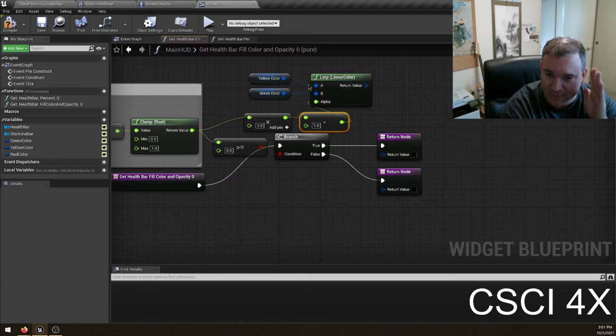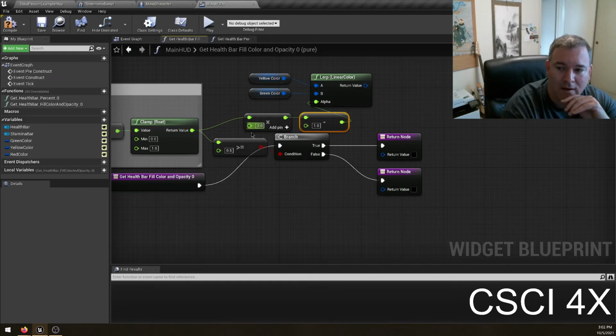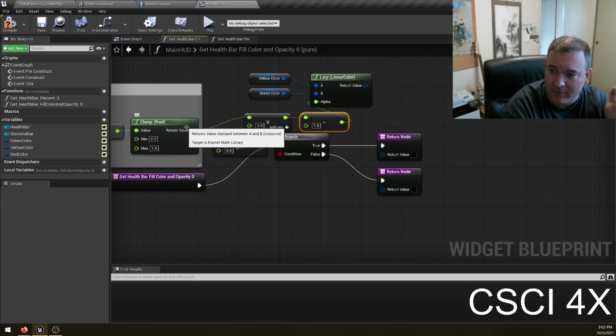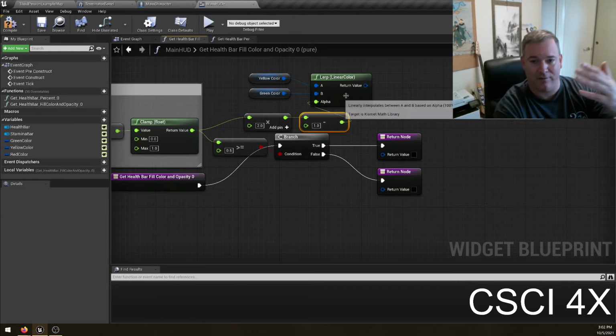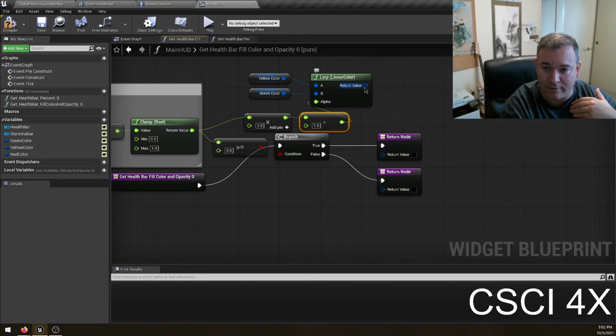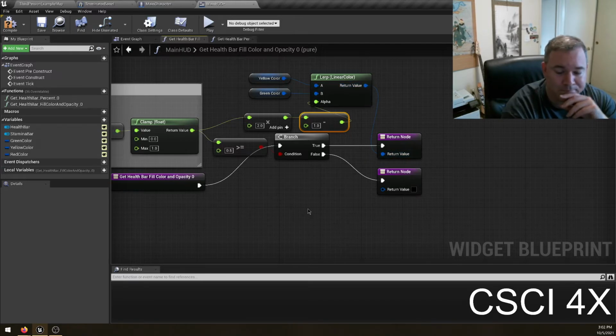So at 50%, we get 100% yellow. And then when our health is at full, at 1, multiply by 2, we get 2. Subtract 1, we get 1. That's going to be an alpha of 1, so it'll pick B, which is green. And then as your health decreases, it'll smoothly transition from green to yellow. And so that's going to be U.